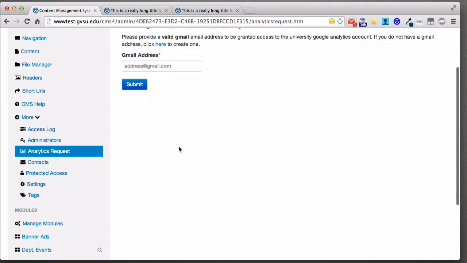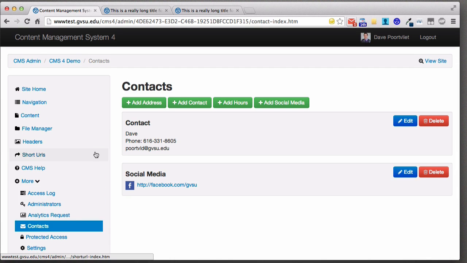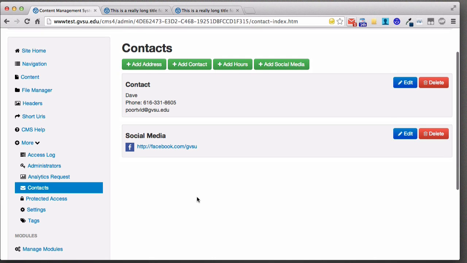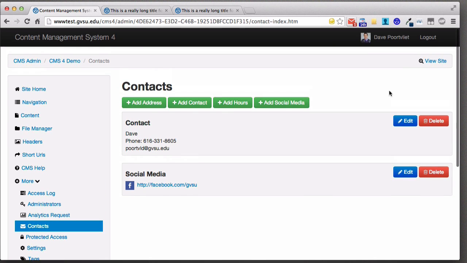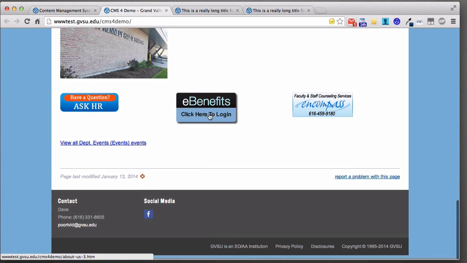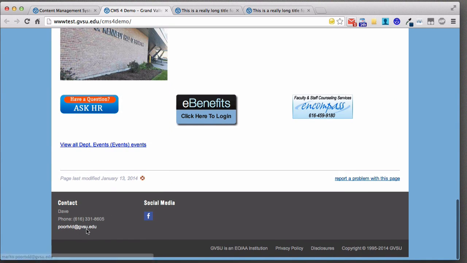Below analytics request is contacts. You can add multiple contacts, addresses, email addresses, hours, social media. The more you add, I'll show you where that shows up on the site. If I click view site, those all start showing up down here in the footer. So there's my contact information and some social media, but you could have multiple contacts, multiple addresses if you are on multiple campuses with multiple phone numbers or hours. All that stuff starts showing up down here.